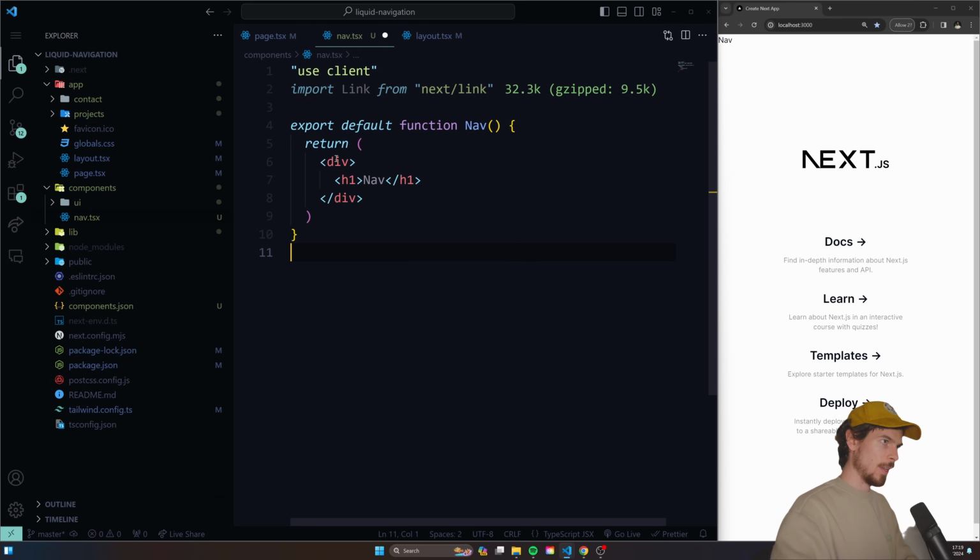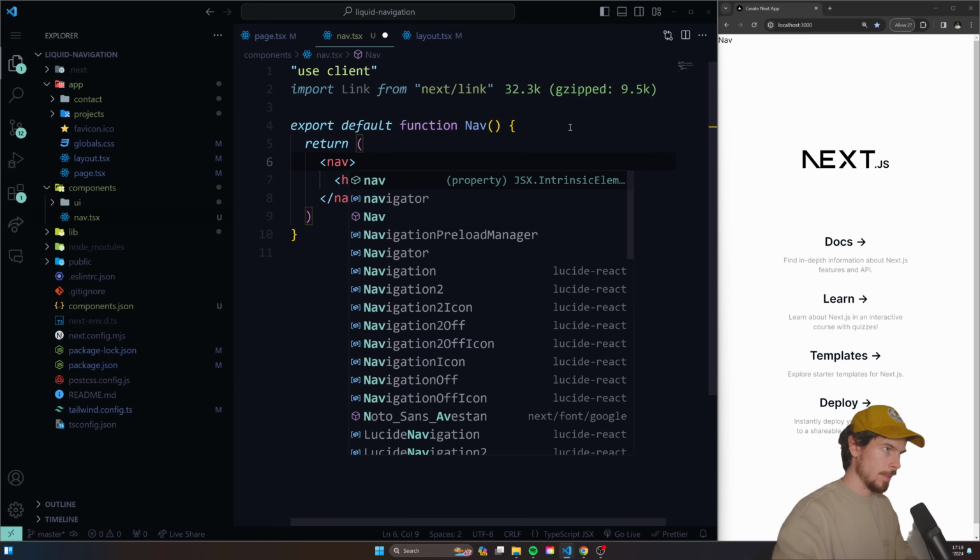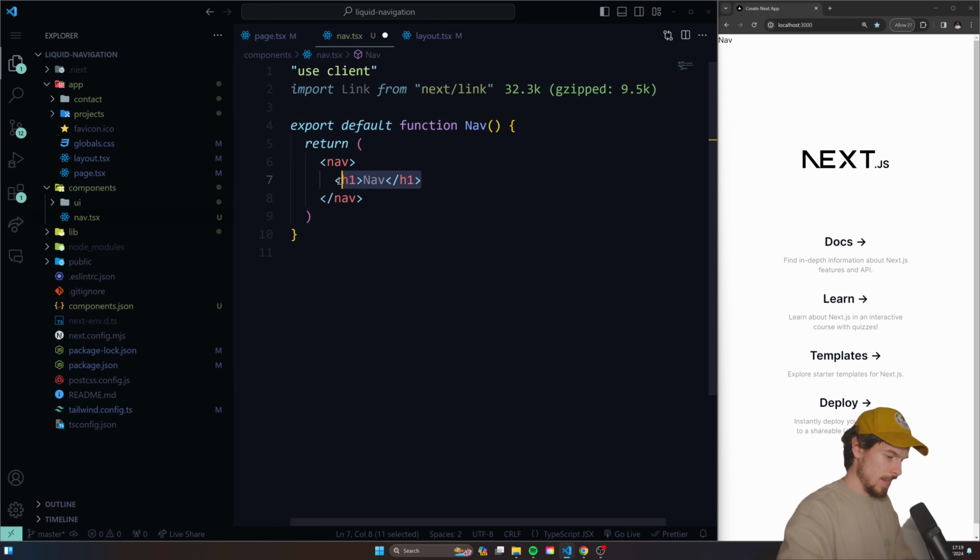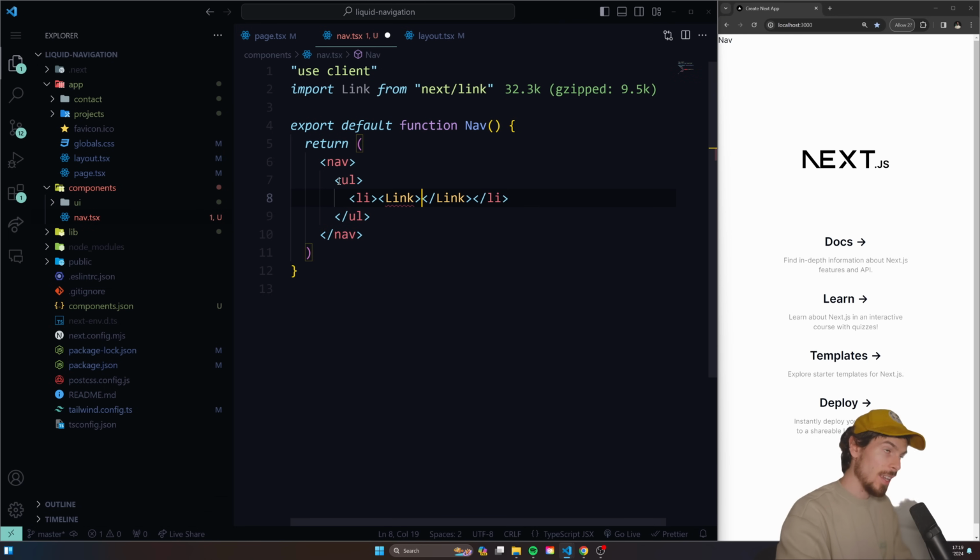Okay, let's set up the HTML structure here. So this div is gonna be turned into a nav. And here, again, we're not gonna have a H1. We'll do UL with an LI. And in here, we're gonna paste in our link tags. There we go. And in here, I'm also gonna add another one, which is a span.